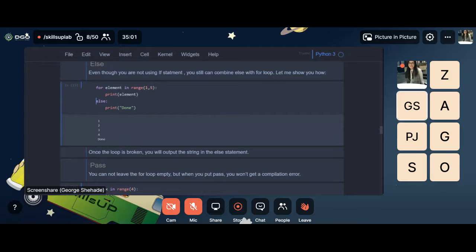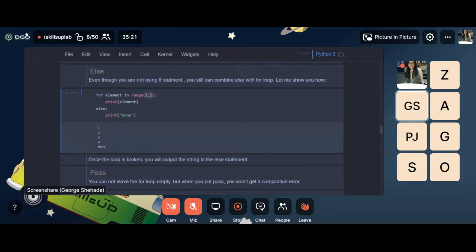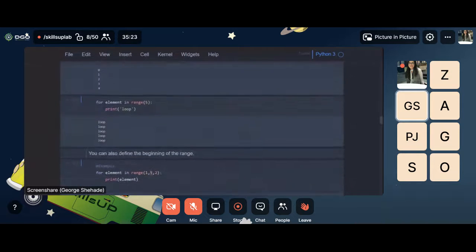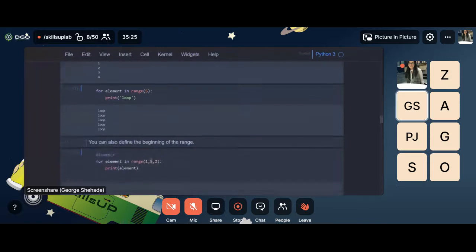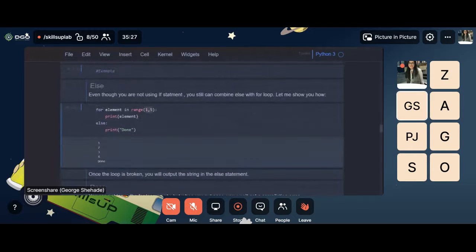What this else statement does is, once the loop is finished, when it has stopped at 4, it will print, in that case, a string I just added. So it will print the same as above, but when it ends, it will print done.